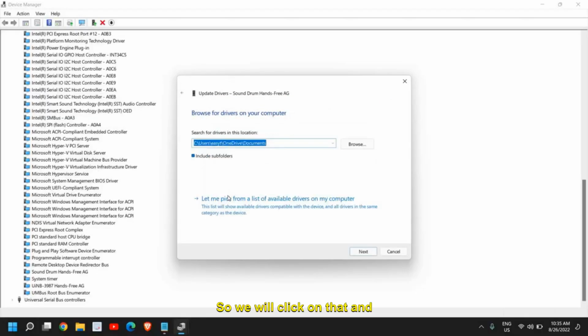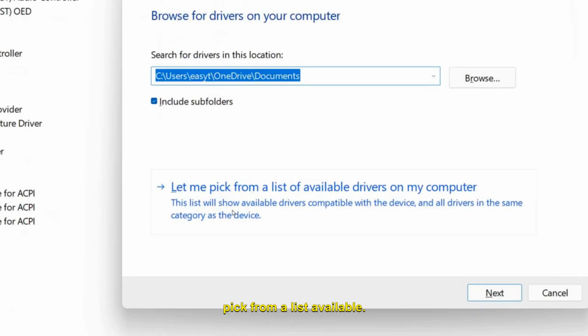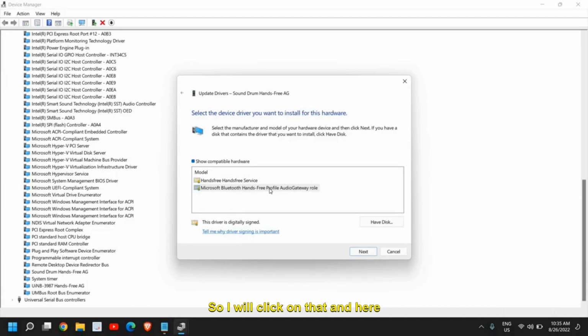So we will click on that, and here you need to select let me pick from a list of available drivers. I'll click on that, and here you need to select hands-free or whatever is there. Select one by one, see which works for you. There might be a possibility that the upper one works or the lower one. So if you have two or three, try all the options, click on next, and if that doesn't work, come back here and do the same thing for the next one and see if that works for you.